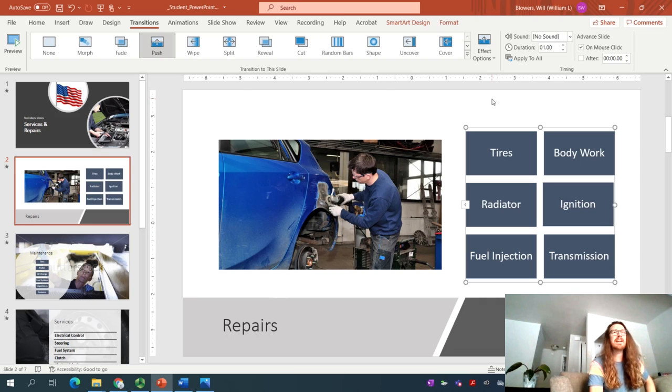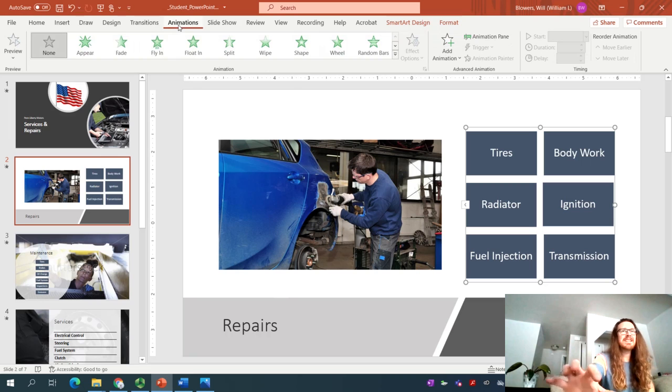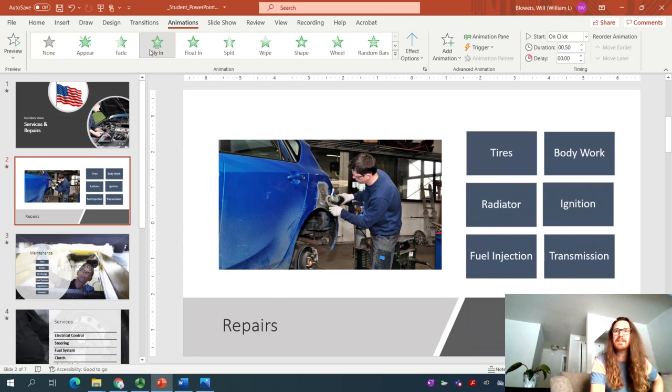All right, so we just did a transition. And as you know, transitions are between slides. Animations happen on a slide with a picture, with a graphic, with text. So we're going to select the Animations tab up at the top and select Fly In, because that's what we wanted to do. That's what it did. Let's select it again to show you what it does, and whoop, flew in. It flew in.